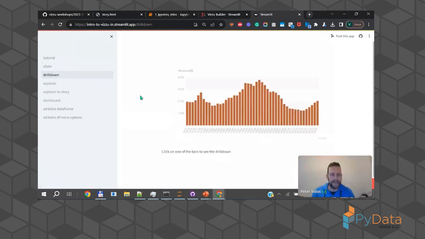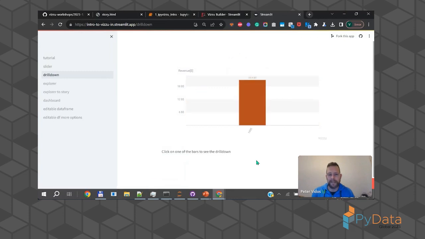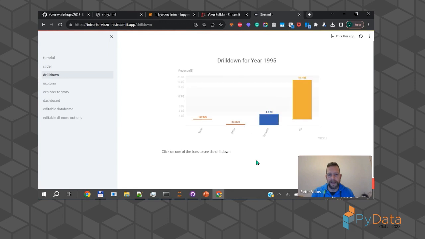There are a lot of other things. Because of the bidirectionality, you can even build reports like this one, where again it's the music revenues over years, and I can just click, we have the nice tooltip, but you can also just click on one element, and we will drill down into that year and see what it contains.